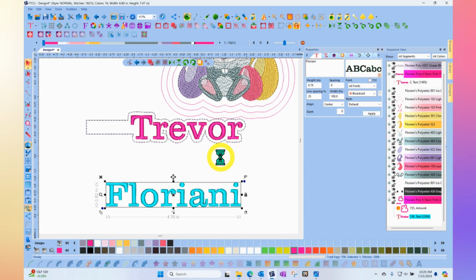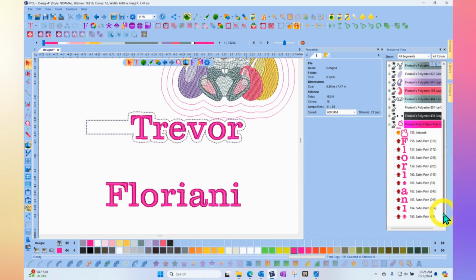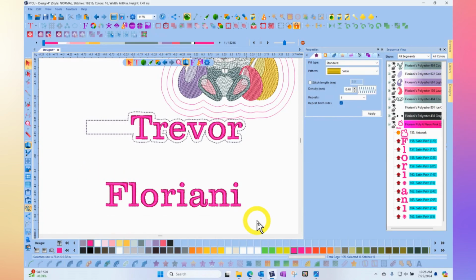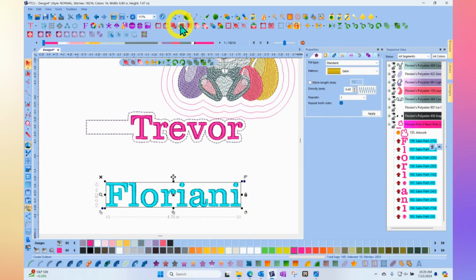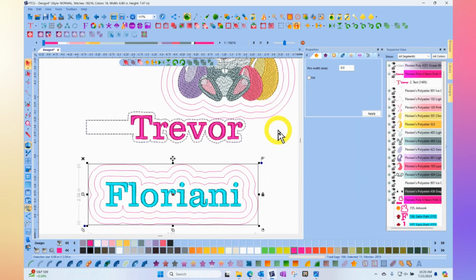Then if I select the resulting letters, so basically when you break up text, you go from having the word Floriani into, if you look in your sequence, an F and an L and an O. And if I select all of those things, then yes, I can use my Create Outlines tool to create 3 ripples around the word Floriani, just like I did around the bunny rabbit. And so that's one option, to break apart the text.